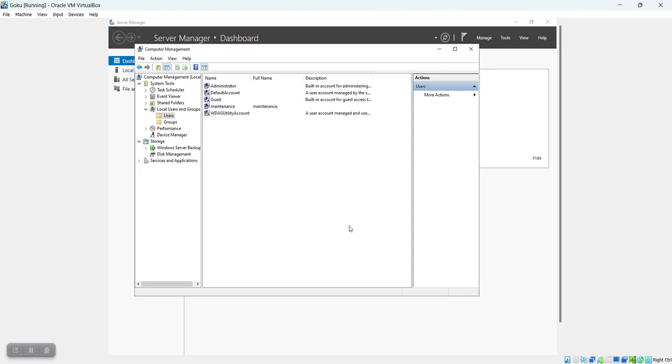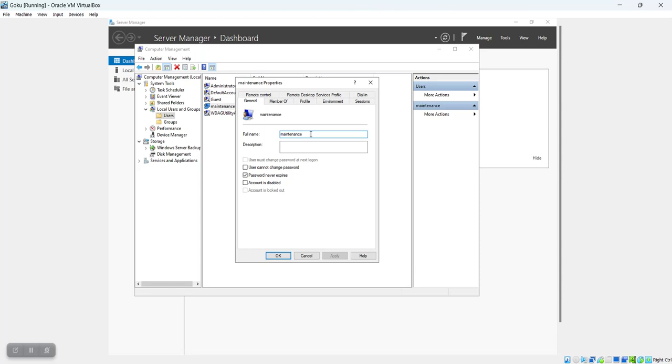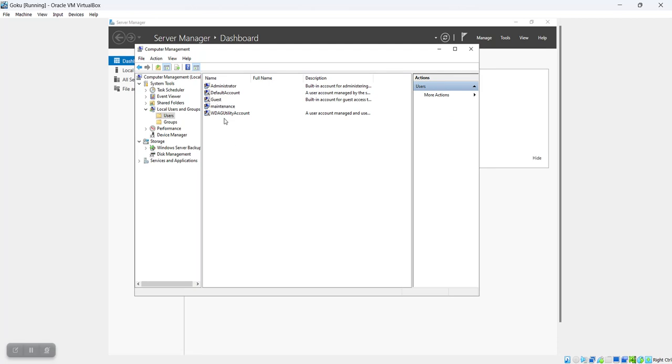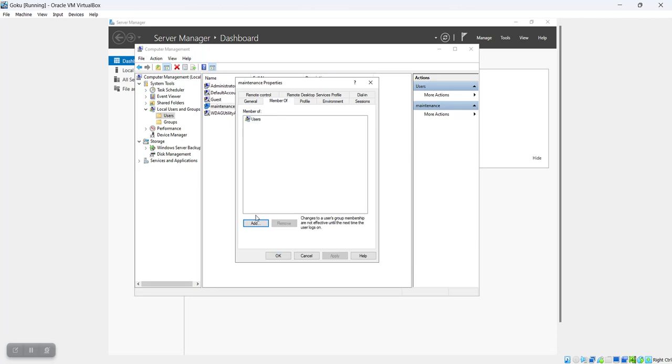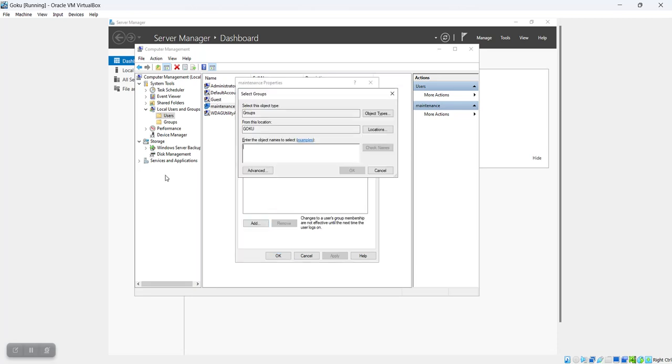and we'll close. You see the maintenance account here. I'm going to double click and remove this from the full name. The less information out there, the better. So now the maintenance account is ready for assignment to a group. I'll go ahead and make it a member of the administrators group.